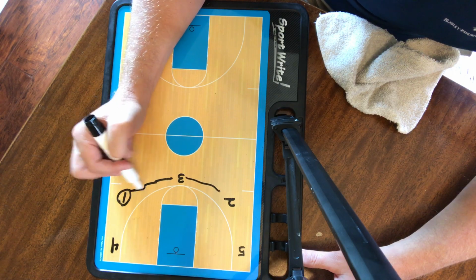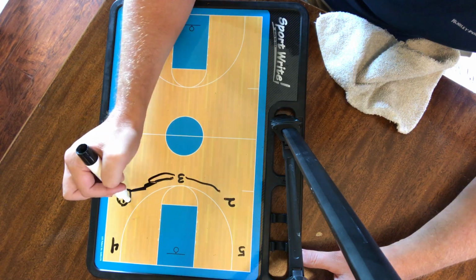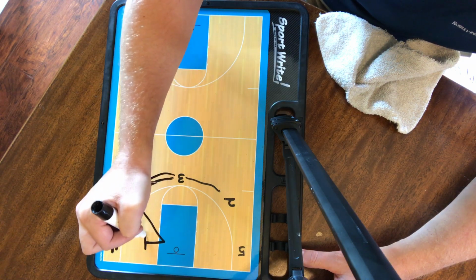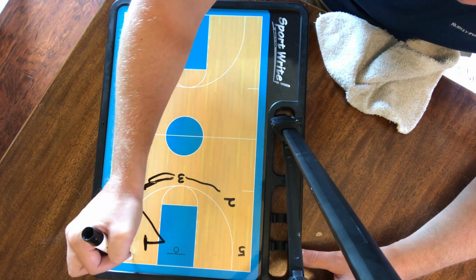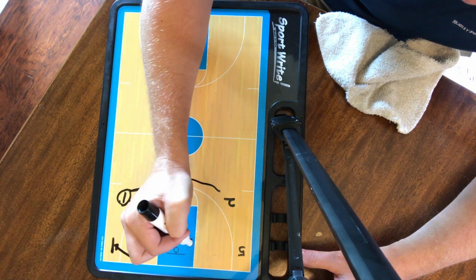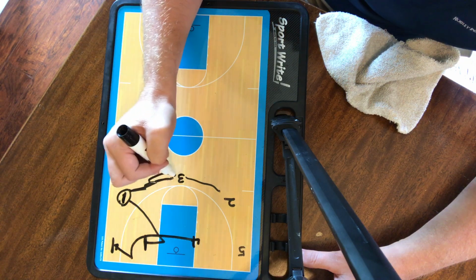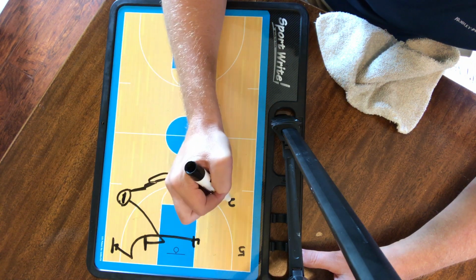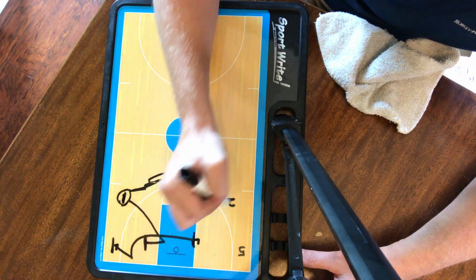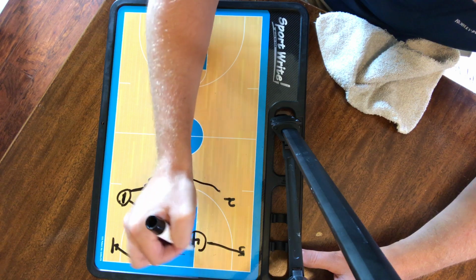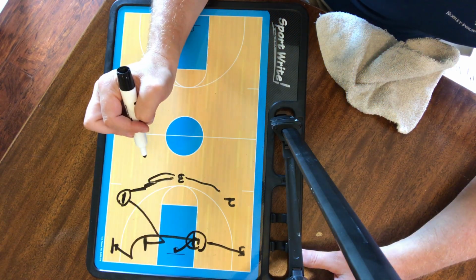So what's going to happen is we're going to pass it here. As soon as that leaves his hand, he's going to cut hard right here to the elbow or to the block, set a back screen. 4 is going to V cut down and come off the top of this screen right here. Meanwhile, obviously, the ball just got passed from here to here. Then it's going to be reversed here. And depending on how long it takes to develop, you can reverse it one more time, and we're going to hit this guy right here with the back screen for a layup there.